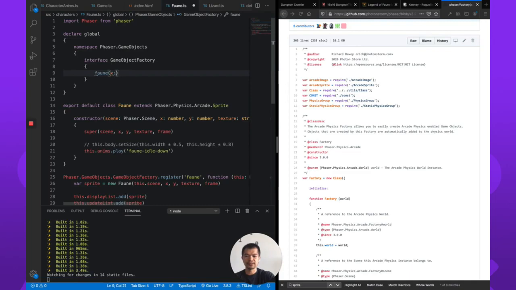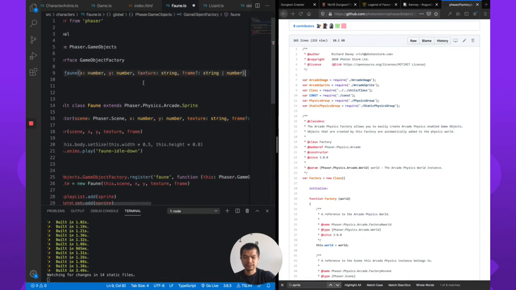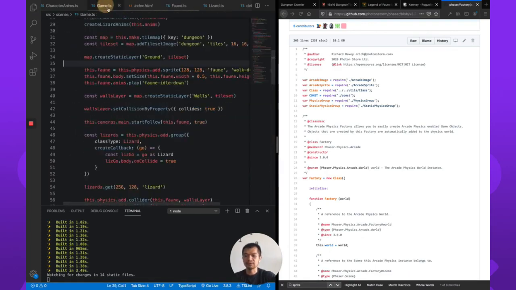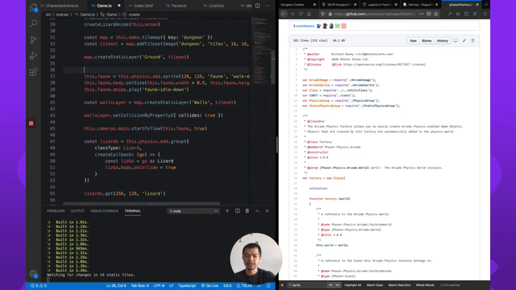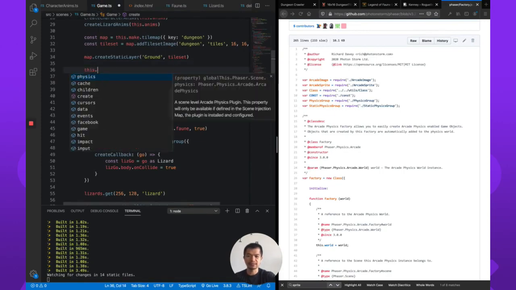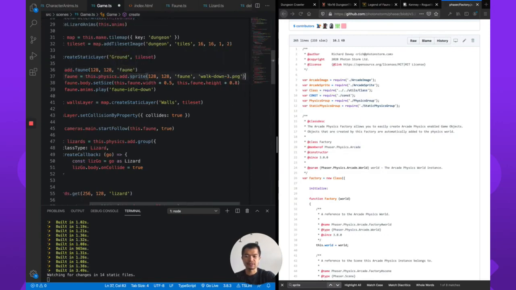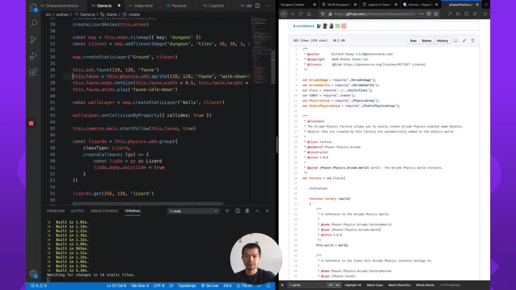It's going to take an X. Let's just copy this. It's going to take all those things and then return us a font. Beautiful. Okay, so we have here this.physics.add and this.add.font. Lovely. 128, 128. That, and we can ignore that. Okay, let's comment this out.